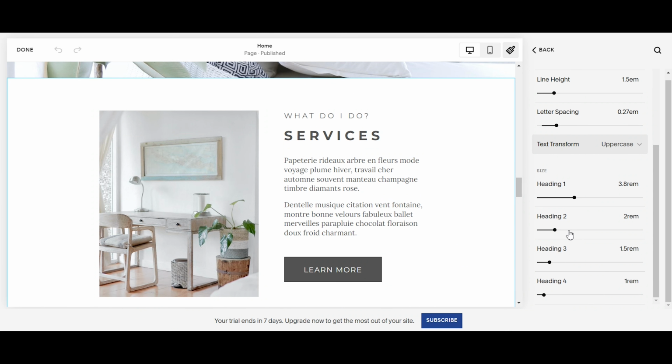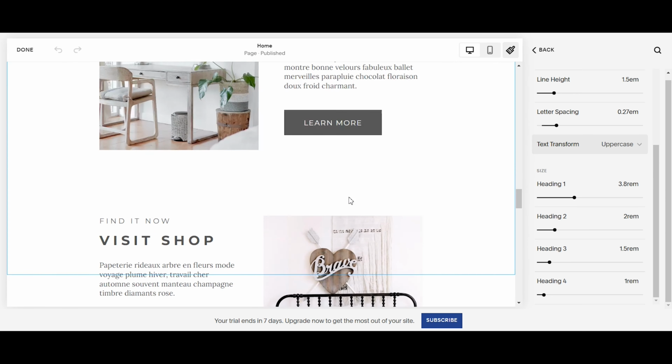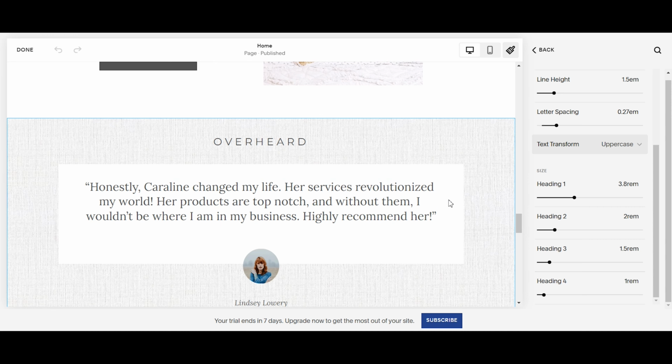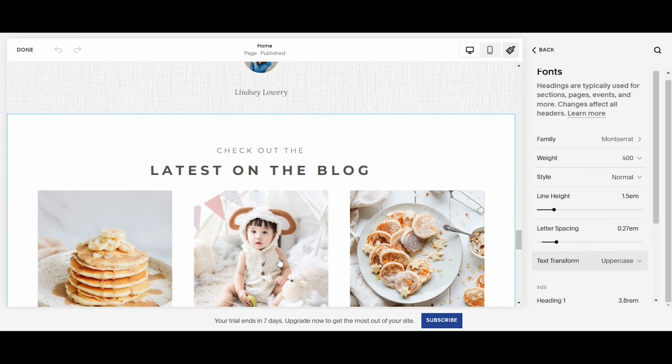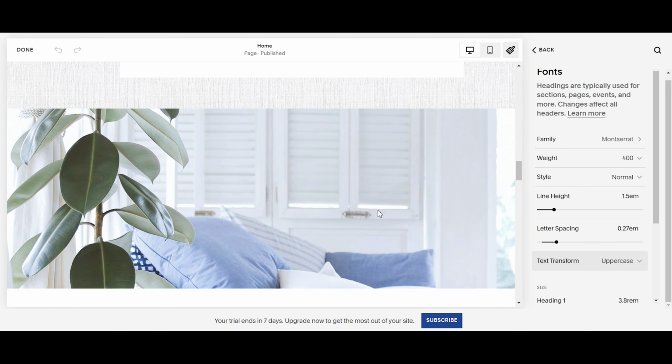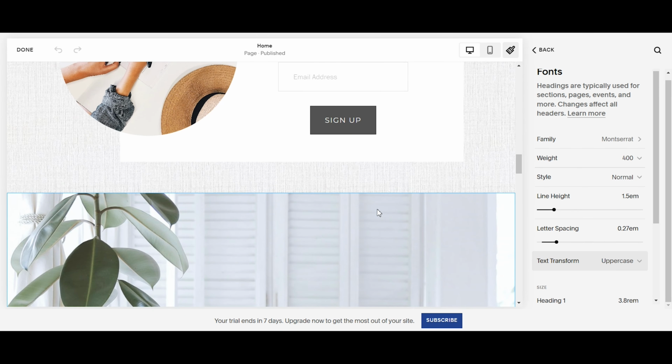And I wouldn't mess with these too much if you're grabbing a template, because they're probably already set, whether it's one of these templates or one of Squarespace's templates or any template. They're probably already set to look good with that particular layout. So I wouldn't go crazy messing with these. The thing is too, if you do get a template, you shouldn't go crazy messing with anything.